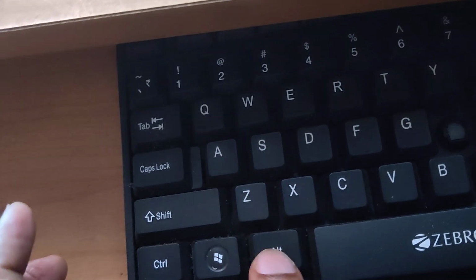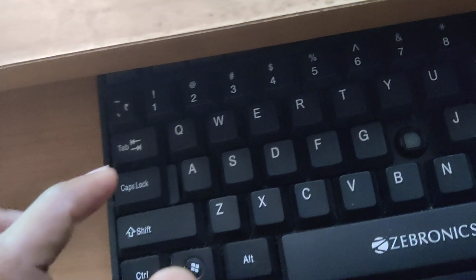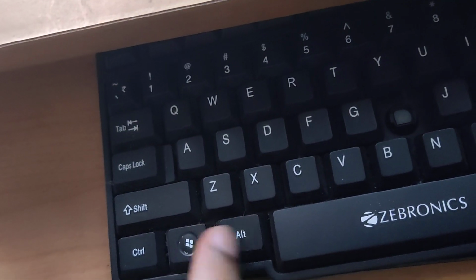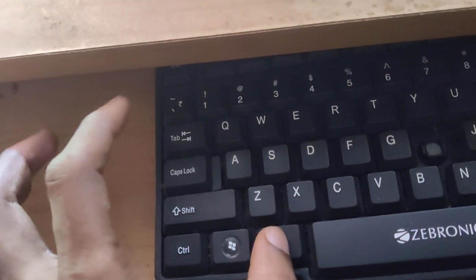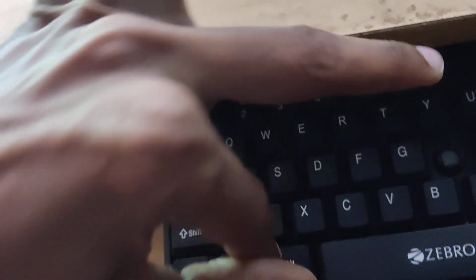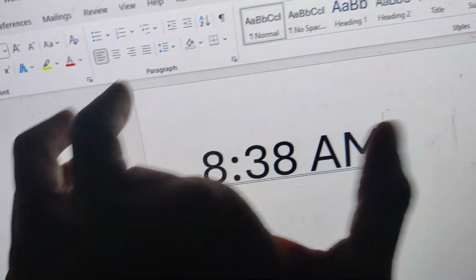One of your fingers should be on the Alt key, another on the Shift key, and another on the T key. You must press these three keys at the same time. After opening Microsoft Word, you must press the Alt key, the Shift key, and with another finger the T key. If you press these three keys at the same time, then you can see that the current time comes here.